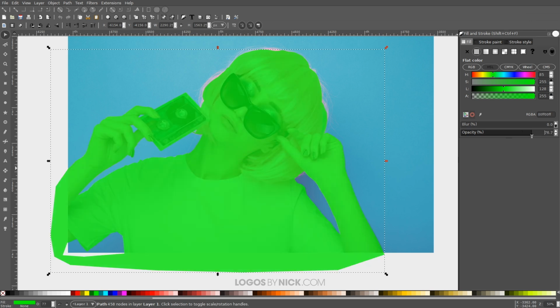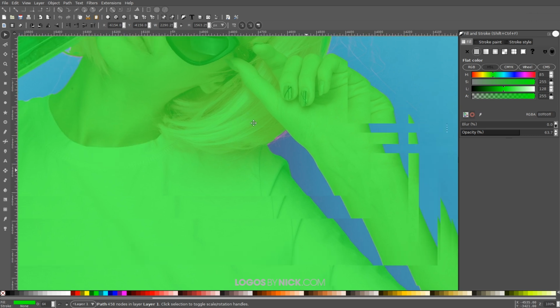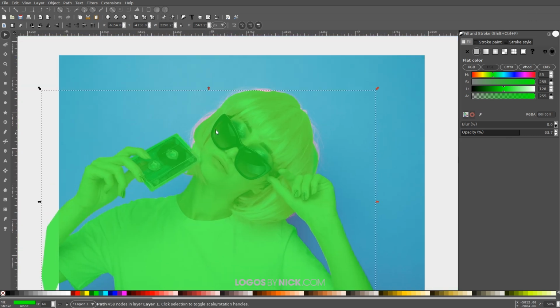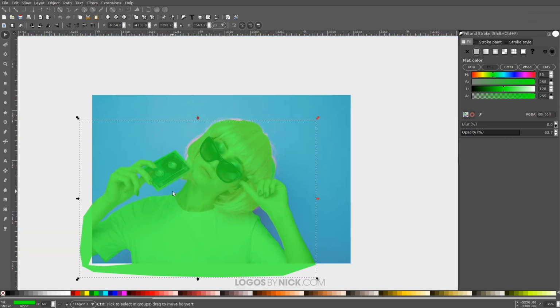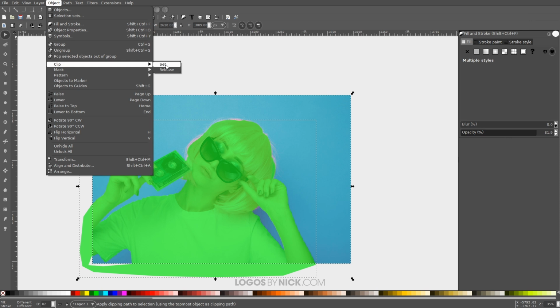And let me just bring the opacity of this down a little bit, just so I can see. I just want to double check and make sure that everything that I'm cropping out here looks good. And it does, it looks like everything looks good here. It looks like it's going to be a clean crop. So what I'm going to do is hold Shift and click on the object right there. Both the object and the photo, we want them both selected. And then we'll go to Object, Clip, Set.